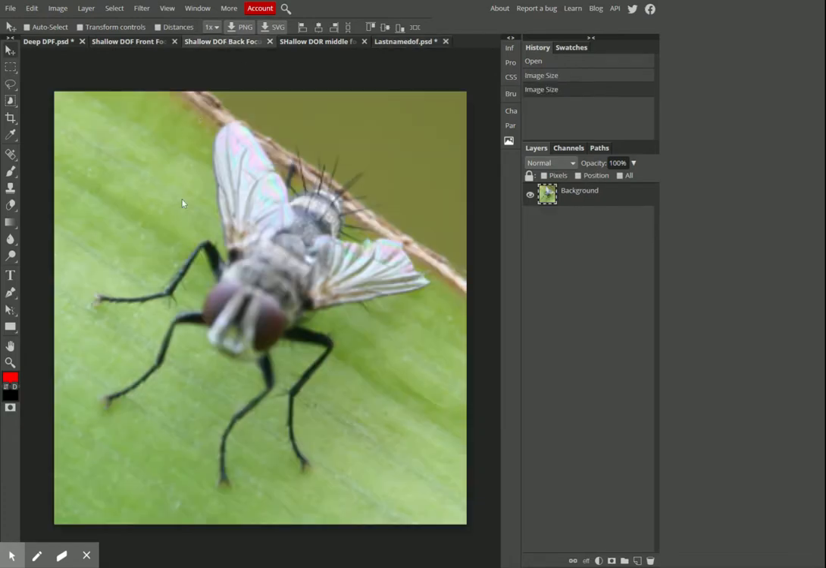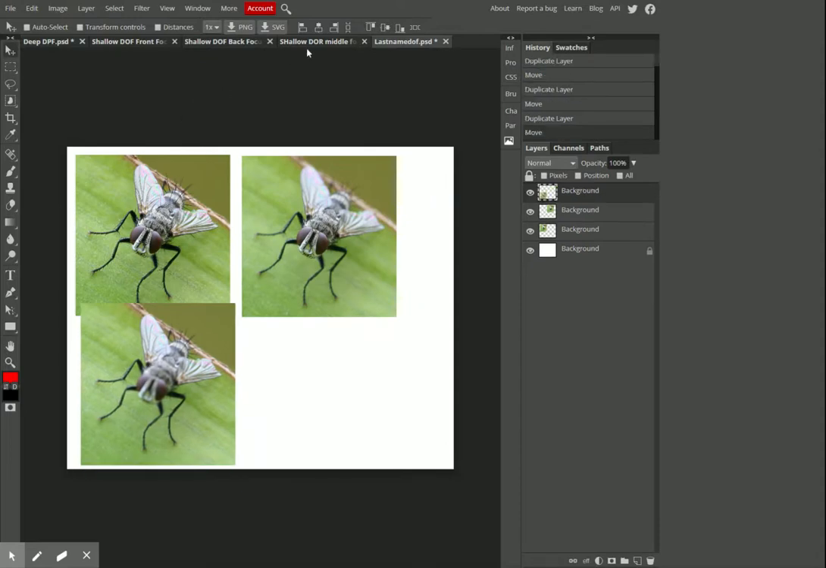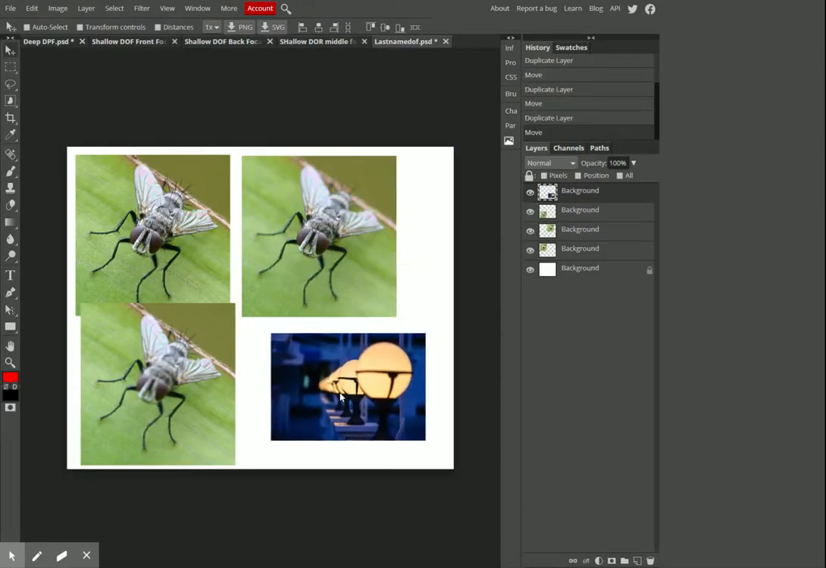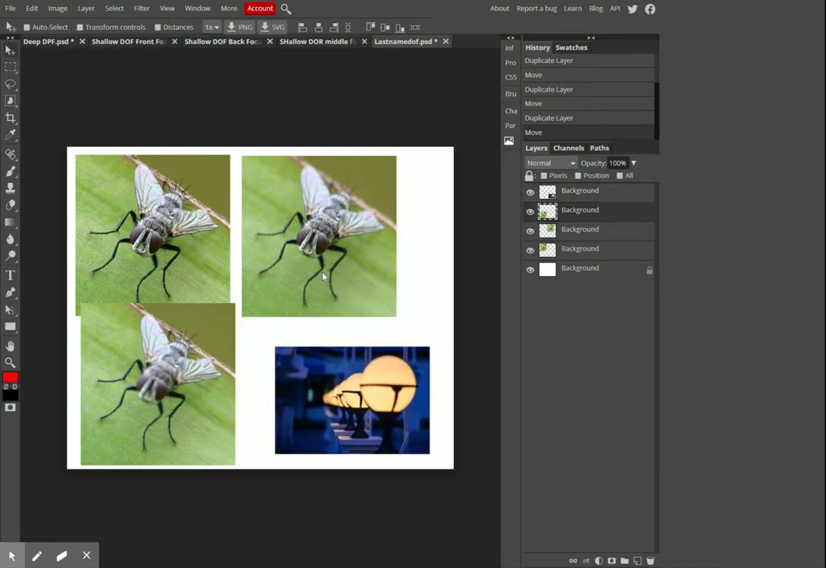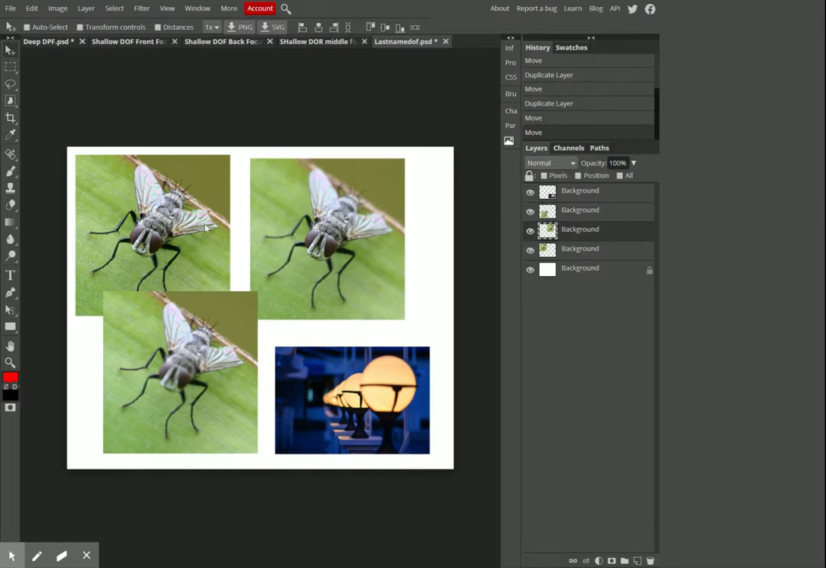2, 3, 4. All right, so we have 4 images here, all 4 backgrounds. And if I want to move this one around, I can. I just have to make sure I'm on whatever layer I want to be on if I want to move it.